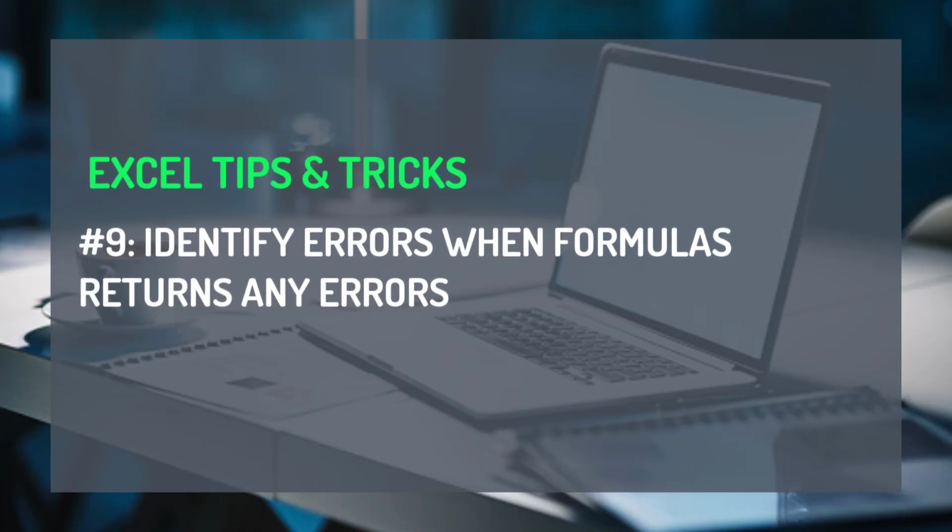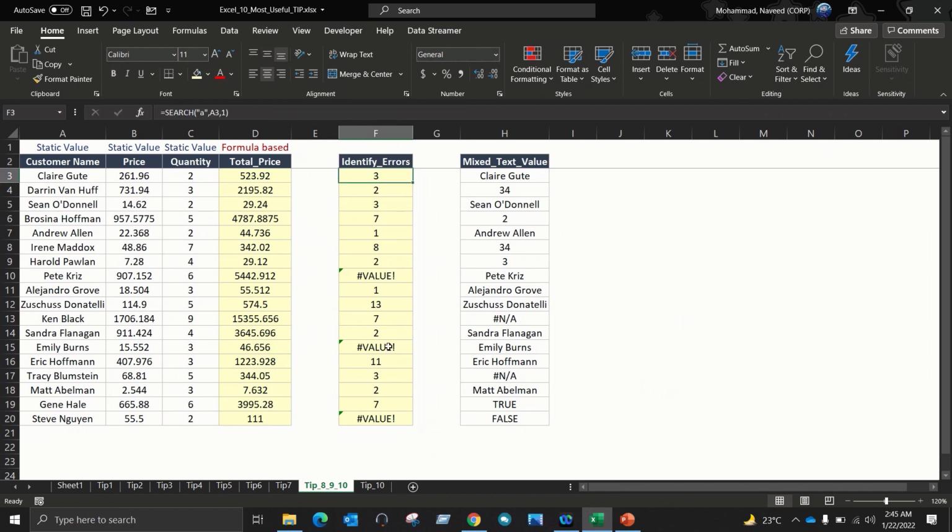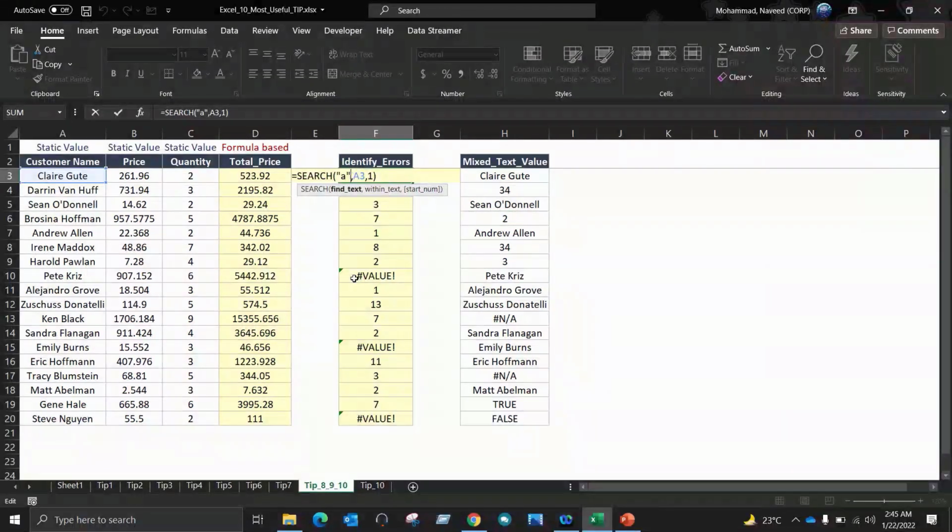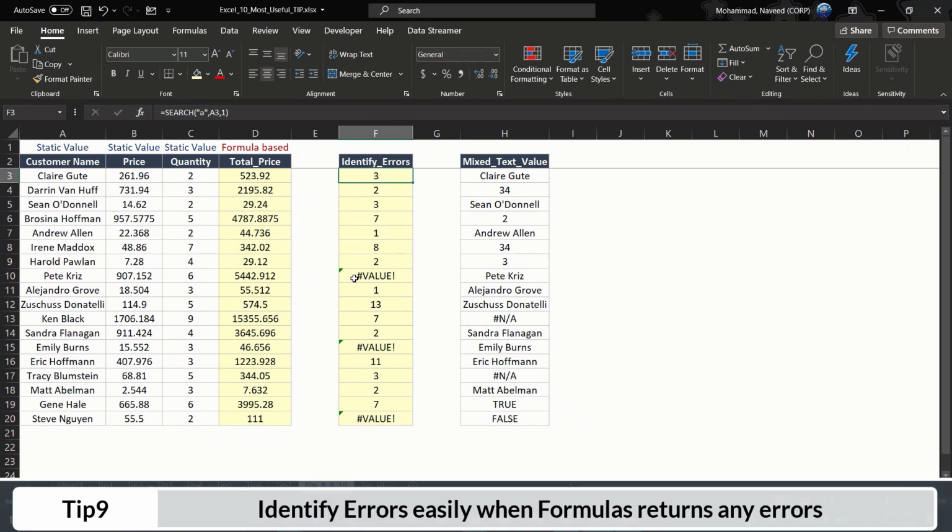Tip number 9. Identifying the errors in the formulas. Here in this column there is a formula to get the position of this A keyword, right? So I entered a SEARCH function to identify the position of this A. I entered the formula and I have copied down this formula till my last row. After copying this formula, I want to know whether my formula results in any error or not. How will you identify whether you got an error as the output in your formula or not?